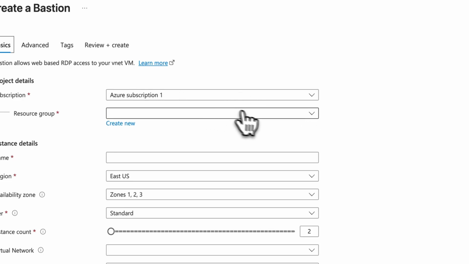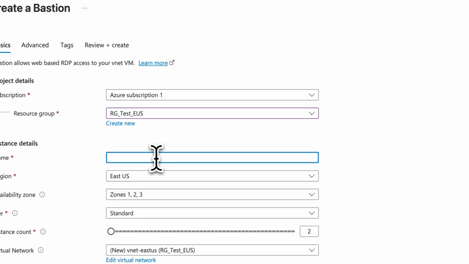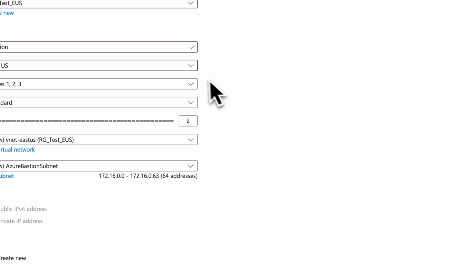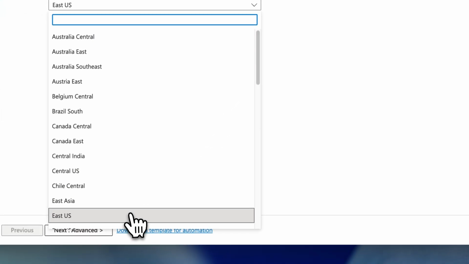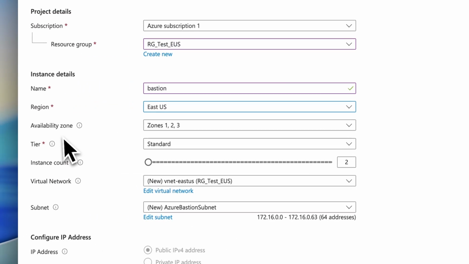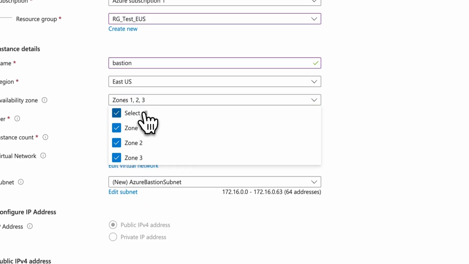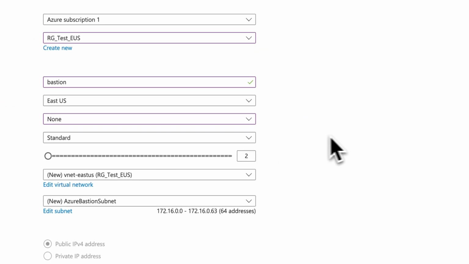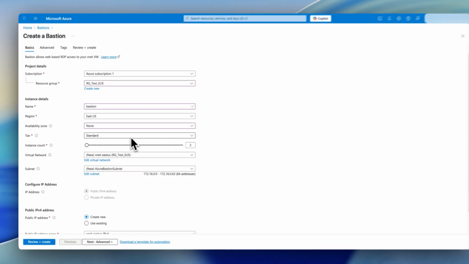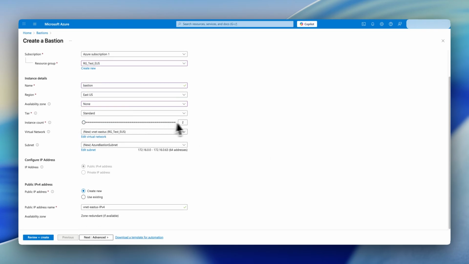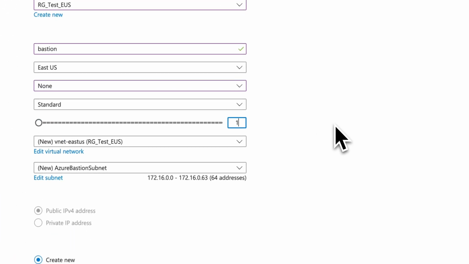We're going to select our subscription or resource group. We're going to put a name. We're going to select our region. In this case, we're going to select East US and our availability zones. We can select all the zones or just leave it in none. For tier, we're going to select the standard tier. And for the instance count, I think that the minimum is 2. Let's see, yeah, it's 2.